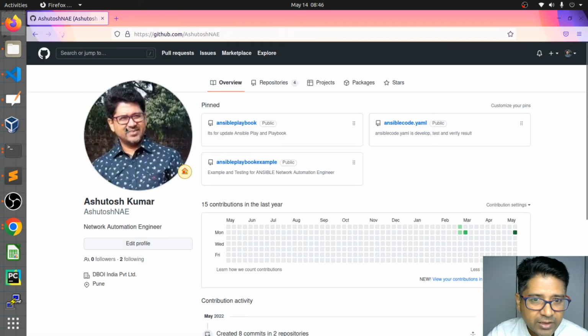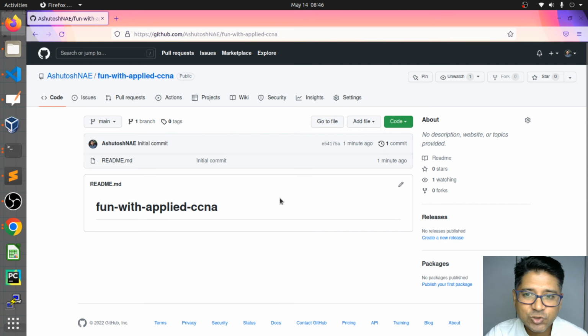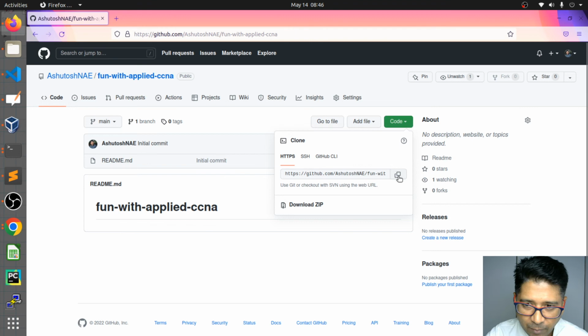Just click on the repository. We have four repositories. Click here, one public repository. So how will I start working on this? Just click and we have clone. I've done this earlier. Go there, copy the HTTP link, and clone it.